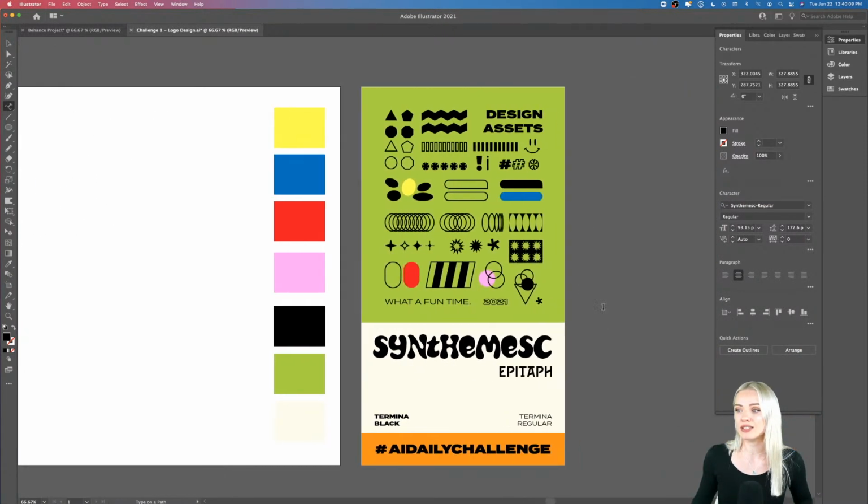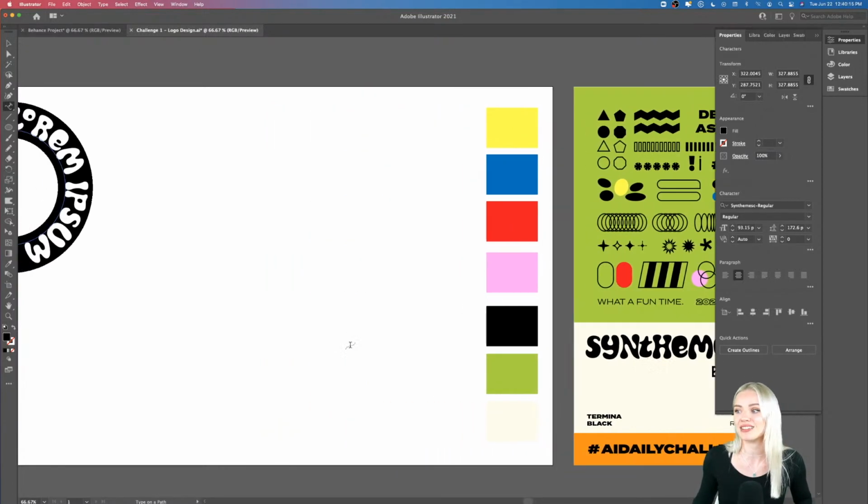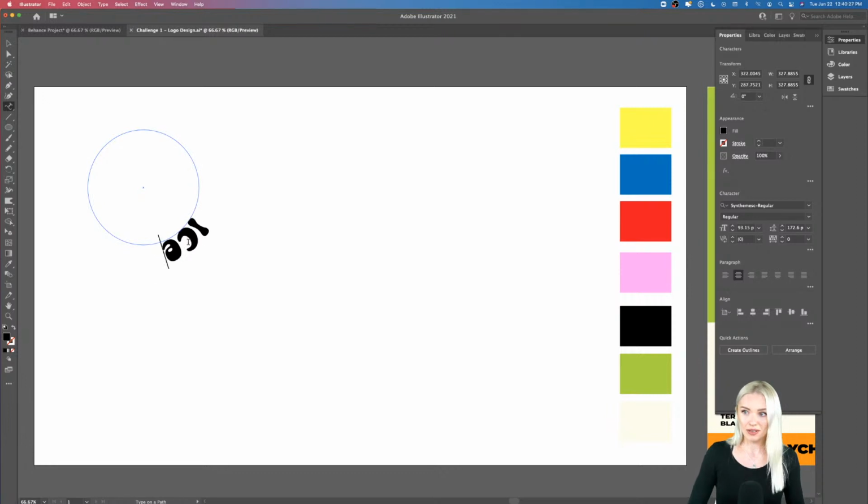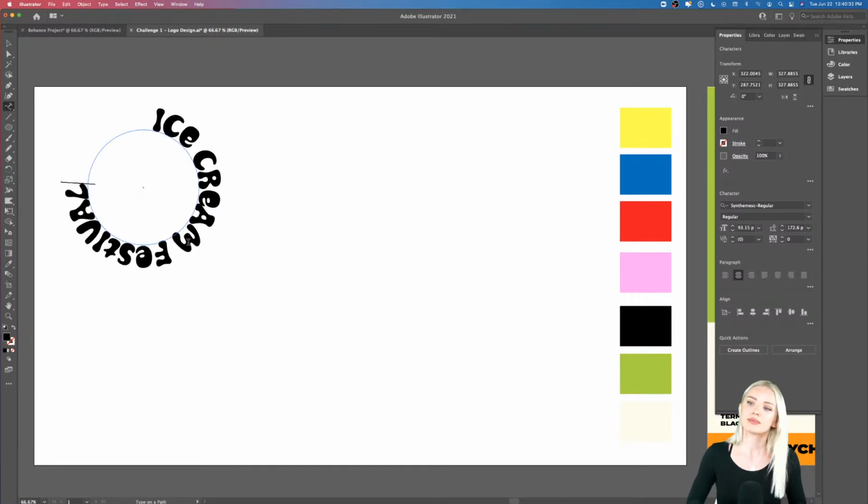But I highly suggest Synthemask or Epitaph. I thought those were such amazing fonts that are very unique and different. So let's try this font first, and then we can try the other one. Okay, so ice cream festival. I had lots of coffee today, so typing feels really easy.